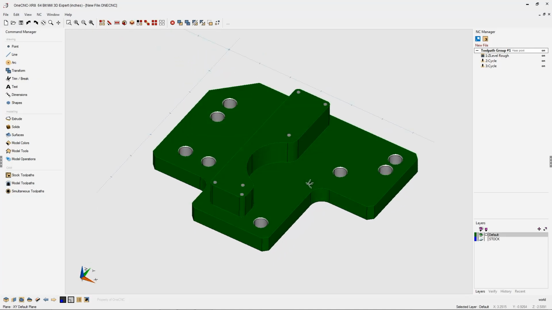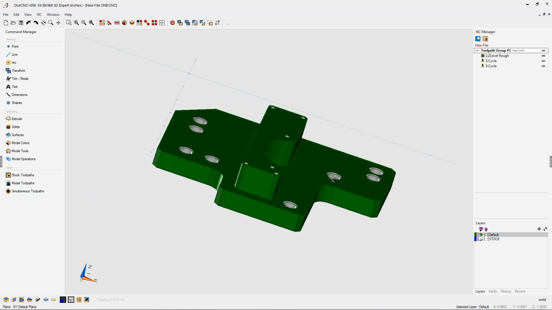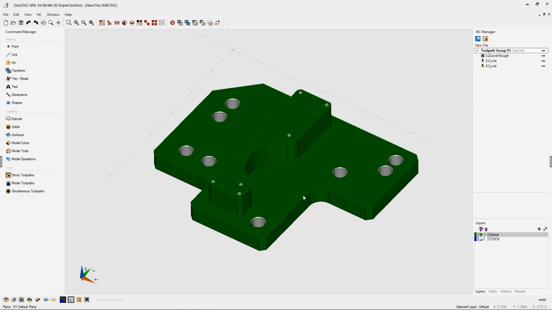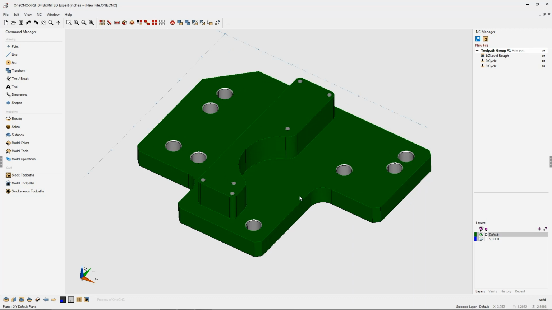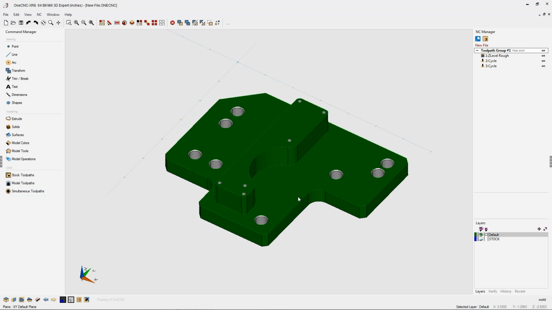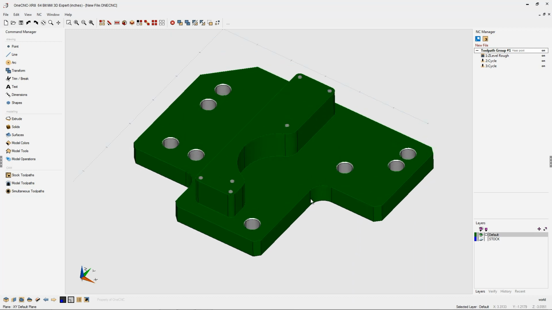In this tip of the day, let's take a close look at OneCNC toolpath simulation. In fact, I'm going to demonstrate how you can fully utilize the OneCNC Rapid Collision detection. All right, so let's get started.